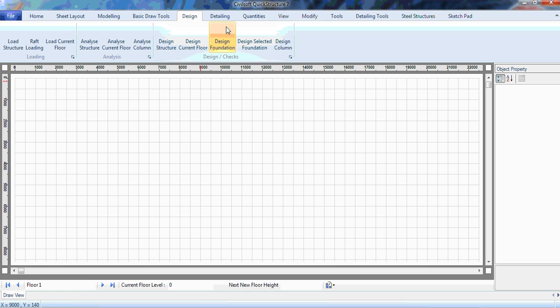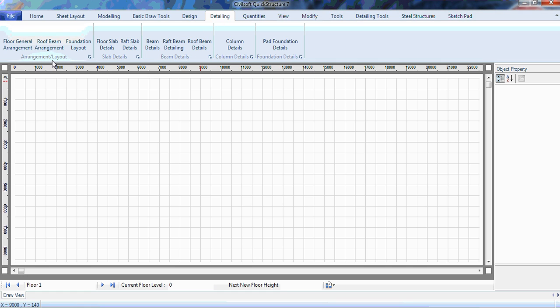The next tab that you will find very interesting again is the Detailing tab. In the Detailing tab is where all your detailing is done. There, in a click, you can generate the floor general arrangement, the roof beam arrangement, the foundation layout. You can do your slab details. We have the floor slab details, the raft slab details, and you can also do the beam details. We have the beam details, the raft beam detailing, the roof beam details. Then of course we have the column details, and then the pad foundation details.